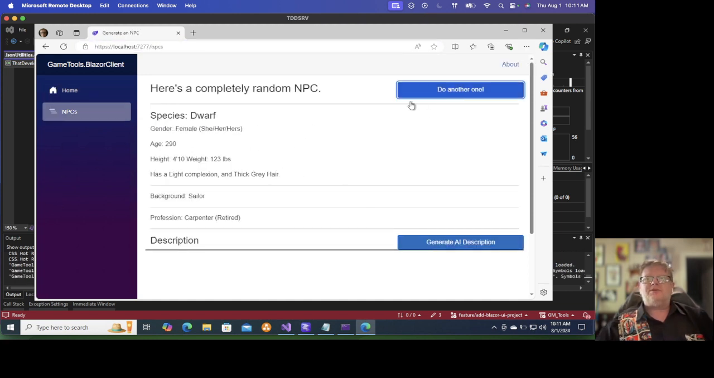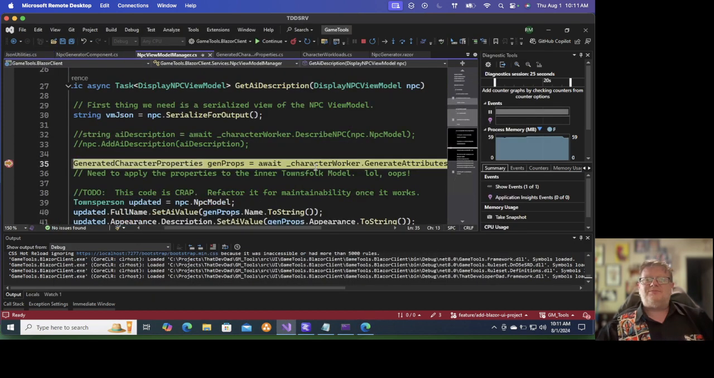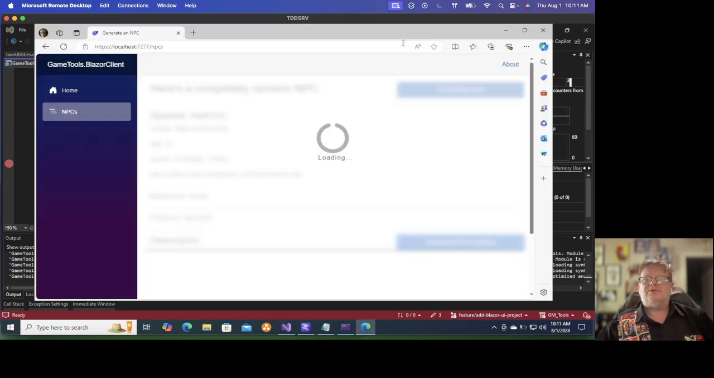PC, half orc. Let's do another. Let's do somebody who isn't retired. Here we go. Half orc who's a merchant, used to be a hermit. That's peculiar. And let's go. Let's step over. Let it do its thing.